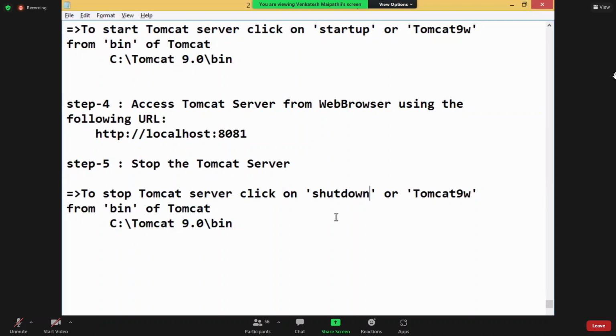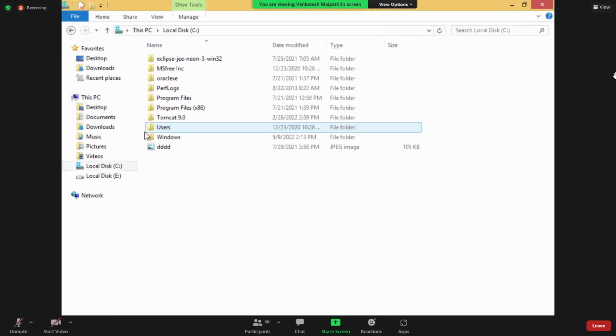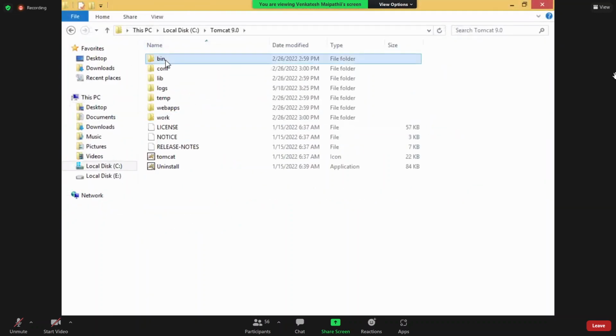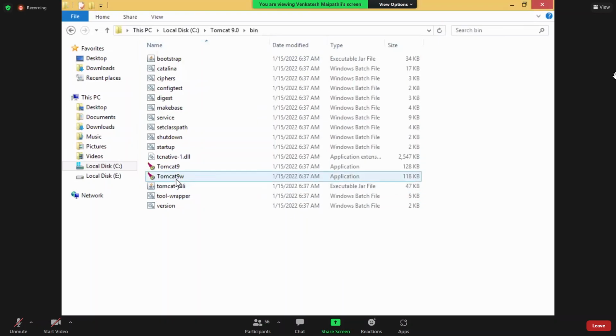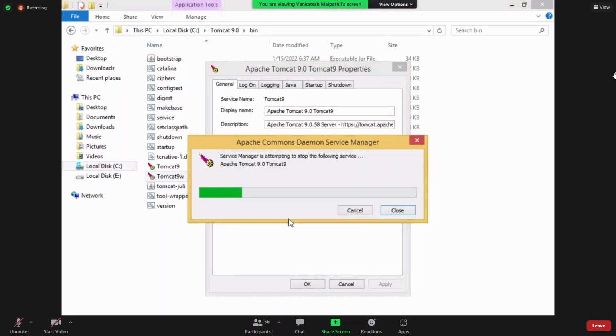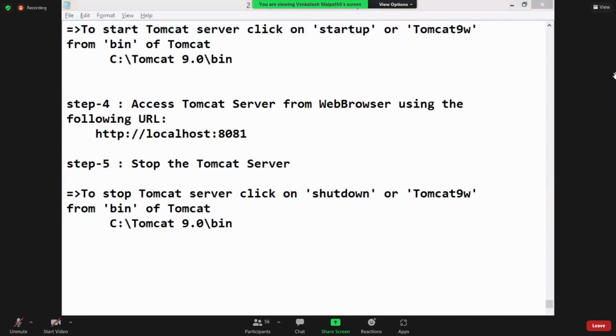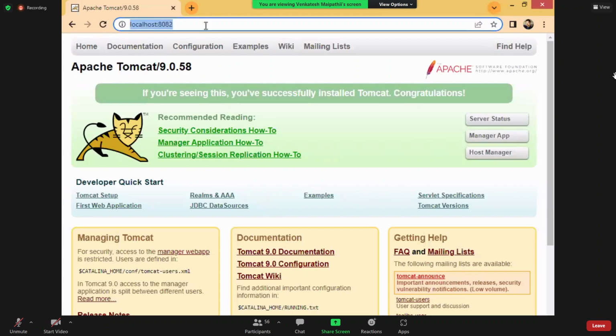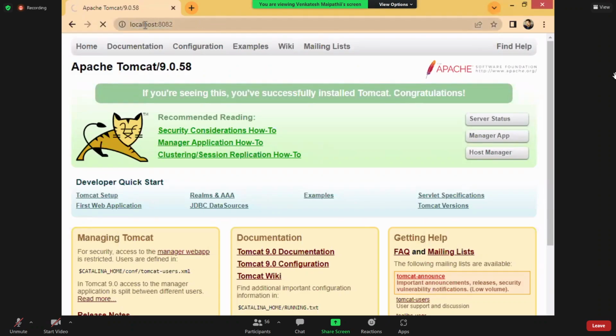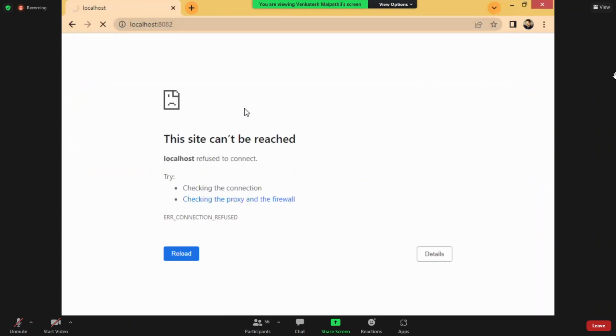Right. See there, I am stopping it. I will go to bin once again, Tomcat 9, bin, here Tomcat 9W, and stop it. Can you see stop here? So stop it. Once the Tomcat server has stopped, access it, rerun, refresh. So the Tomcat server has been stopped.